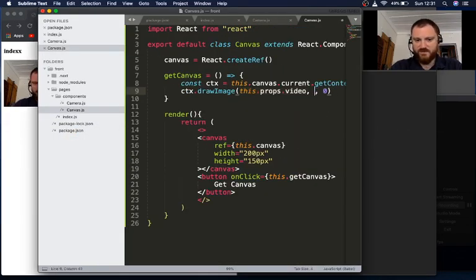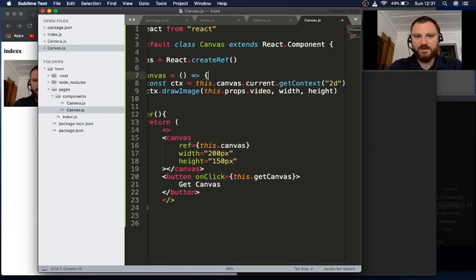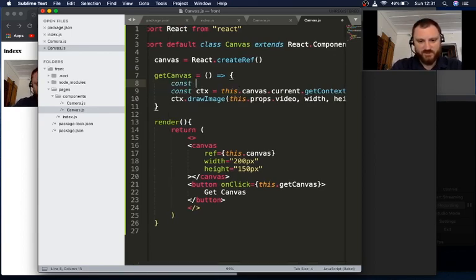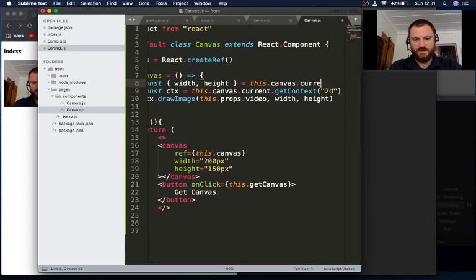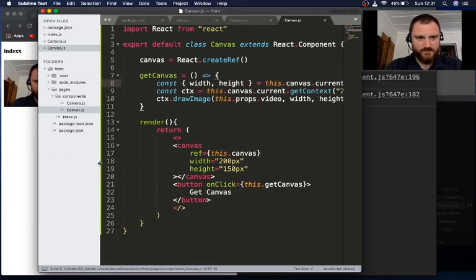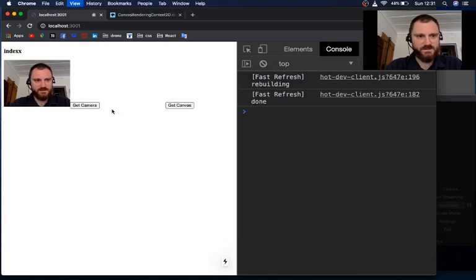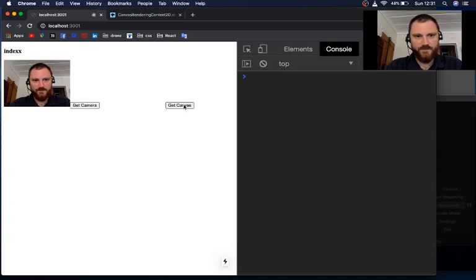You don't put 0, 0. You put the width and the height. So what's the width and the height? I'm gonna structure that then. These are properties that are on the canvas. You can imagine, because I specified this there, that it should be retrieved directly from here. Too big. So what does it say? Get camera, get canvas.